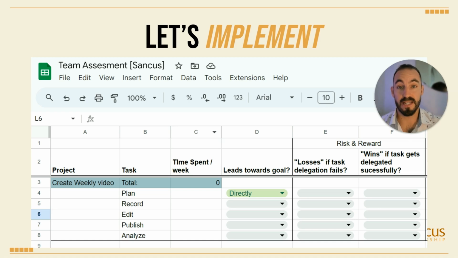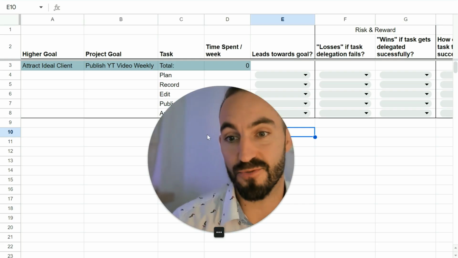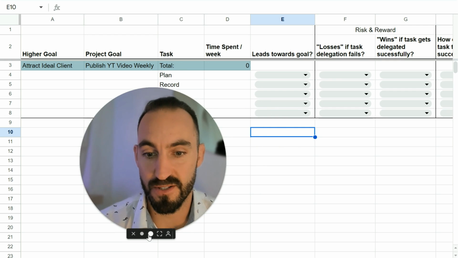So let's implement this. Here's our first exercise we're going to do together to make sure that you know your 5% and you know what needs to be automated, what needs to be delegated, and what needs to be deleted. Here's where it becomes interesting. Now we're going to actually do some work with your stuff.